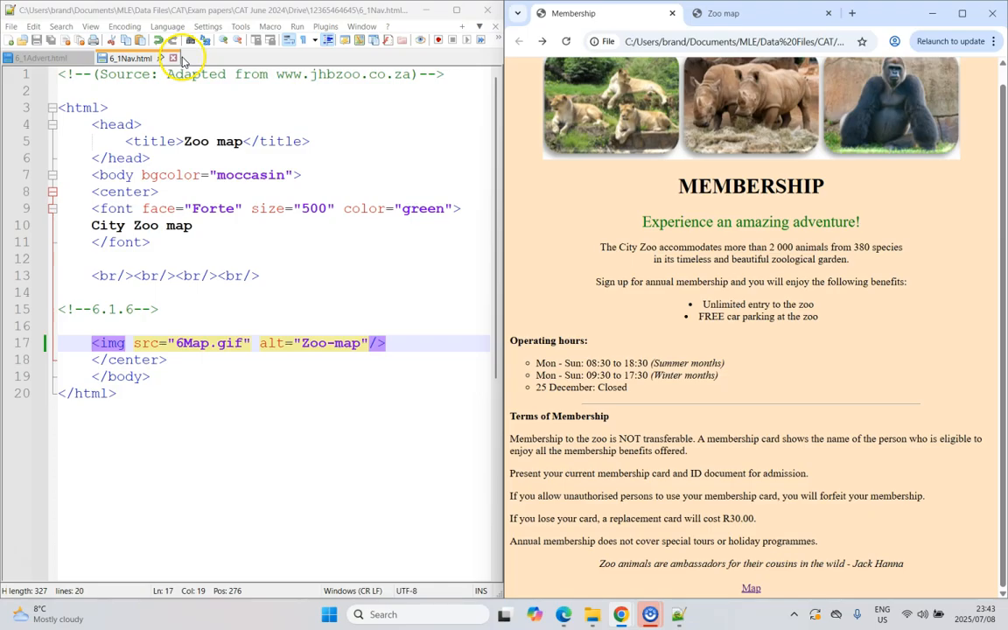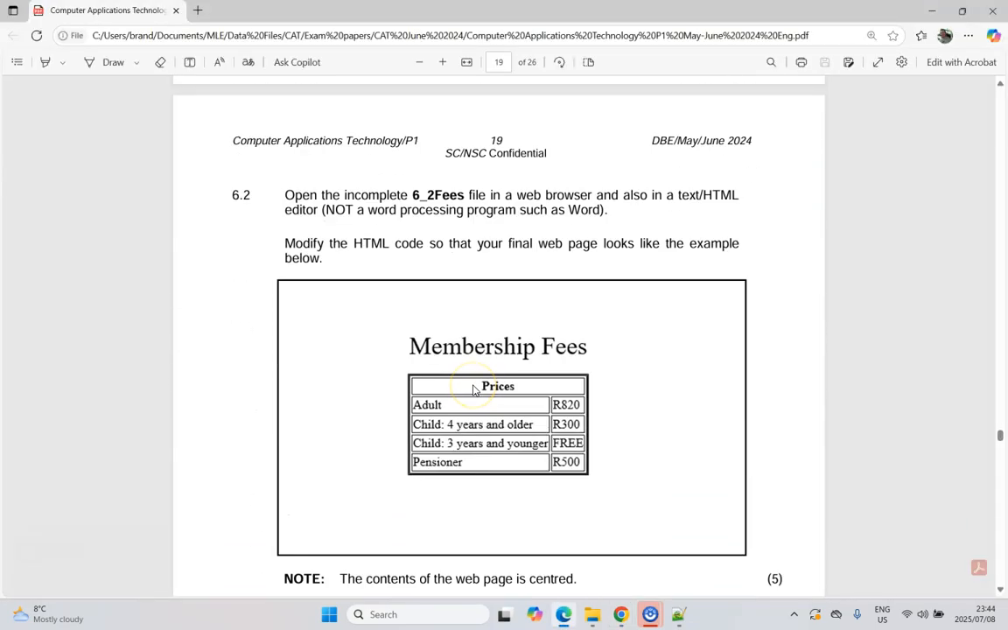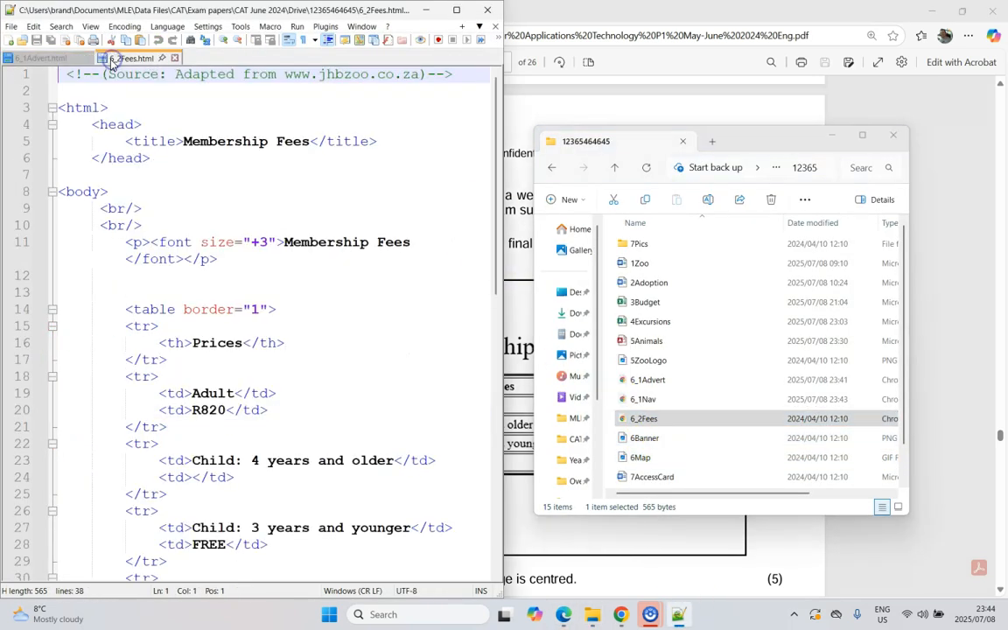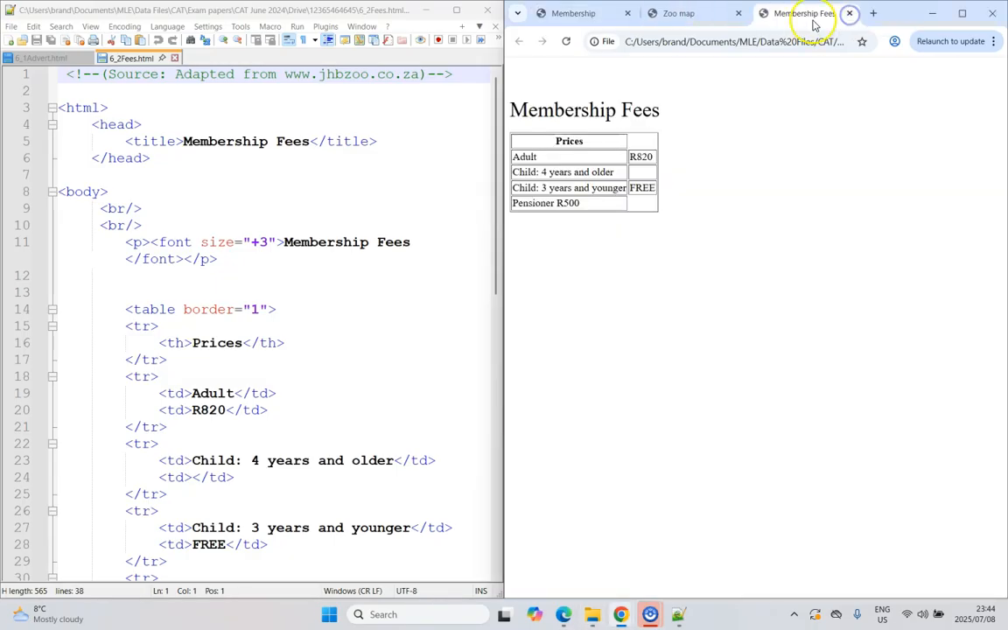I'm going to save this and then close it and then scroll down. Is there another file? Oh, open the incomplete 6 fees file, which is that one. I'm going to open that one up in the Notepad++. I'm also going to open up in Chrome over here. I can close these others. I don't need them.